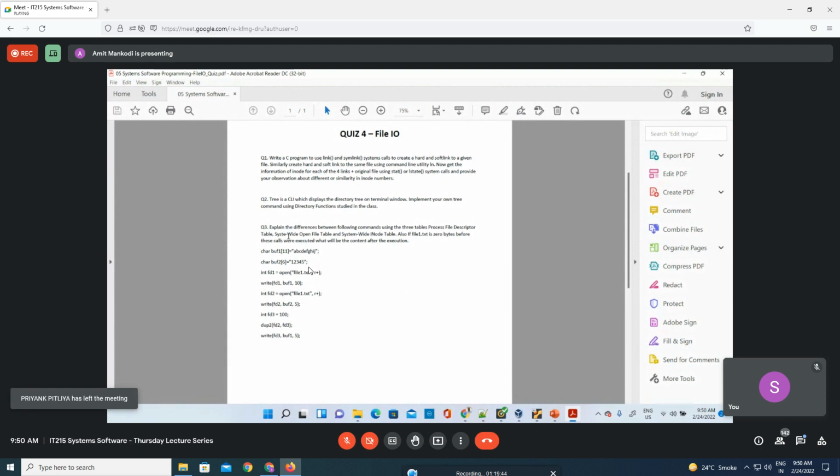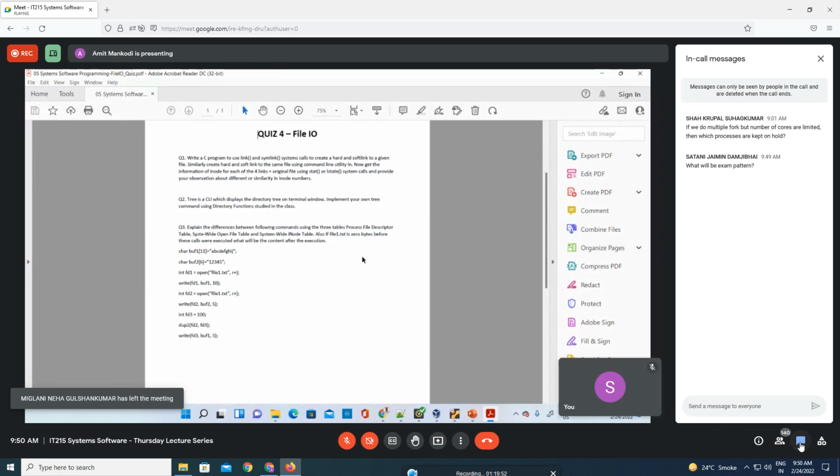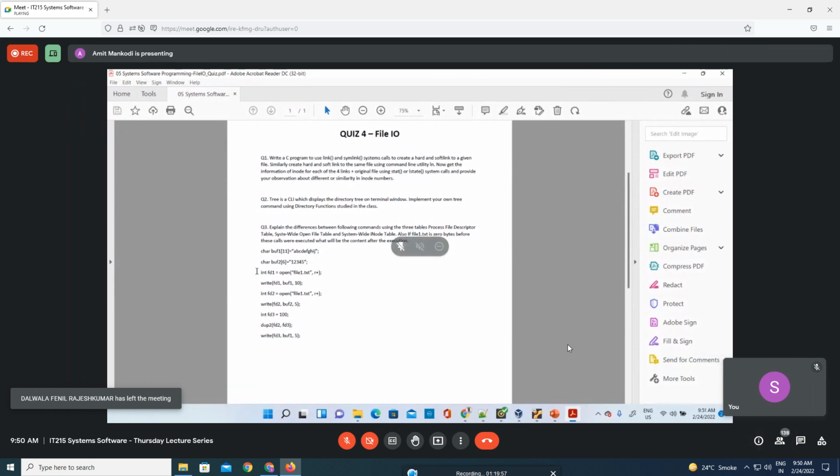We looked at the process file descriptor table, the system-wide open file table, and the inode table. So what you have to do is, at each of these commands, open, write, open, write, and so on, indicate the changes that will happen in each of these 3 tables. Explain the difference between the following commands using 3 tables. You have to understand how each of these file operation commands affects those tables.